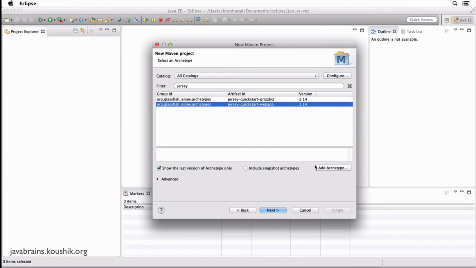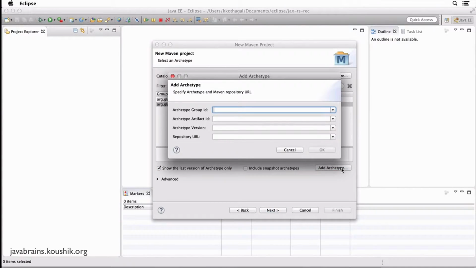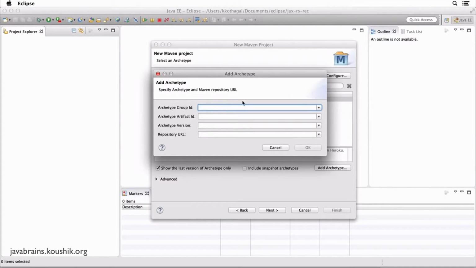Now, how do you register it? You go to Add Archetype button, and here you enter the values for that archetype. So the first field is called archetype group ID, and for this you enter the value org.glassfish.jersey.archetypes. Next you have the archetype artifact ID, and for this you enter jersey-quickstart-webapp. And finally the archetype version.